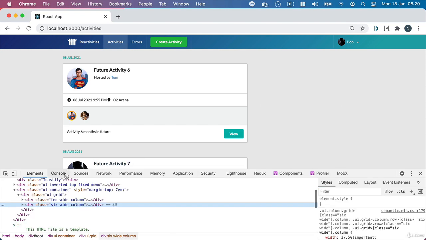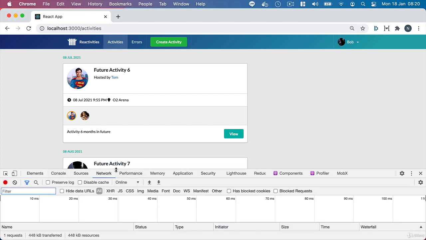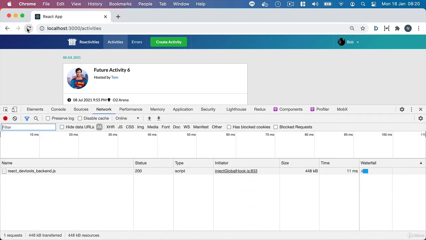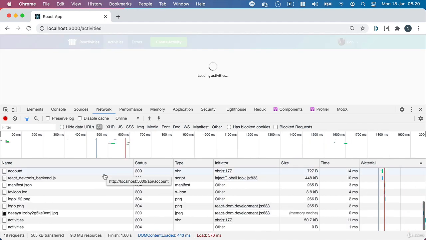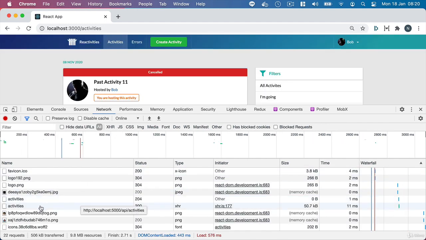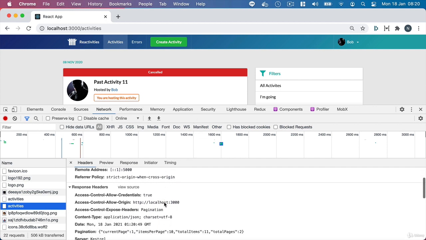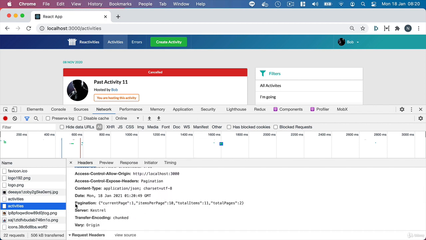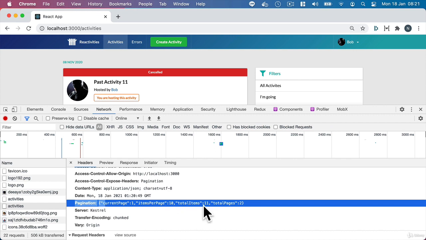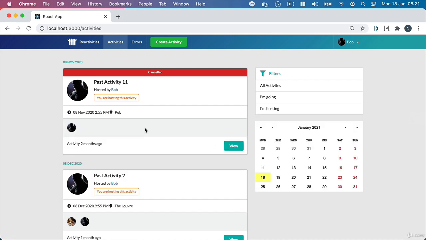And what we can do is further confirm this just by looking at the network tab and just refreshing the page. And what we should find is that in our activities request, inside the response headers, we can see the pagination that we're getting back inside that header as well. Perfect. But what we also want to do, of course, is be able to pass up the parameters to our API. And we'll take a look at that next.